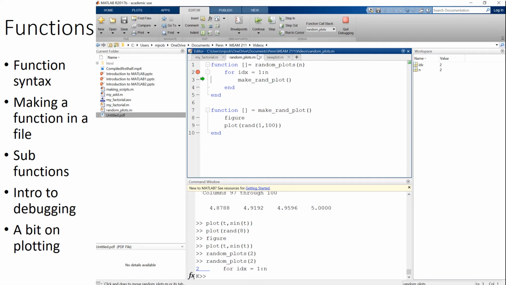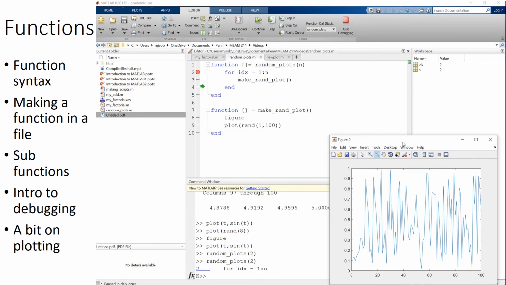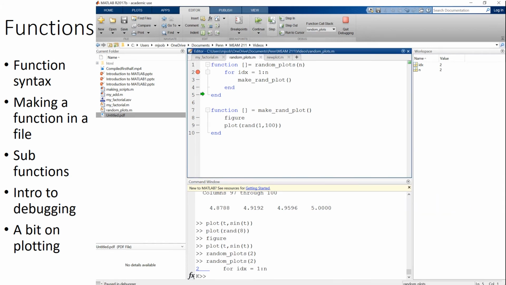Okay, so now the index is incremented, and we're going to go on and make the next one. And because n was 2, that should be the end of the increments we need to do, and so the function is going to exit. And now we're done. And so that kind of gives you a quick overview of how functions work.